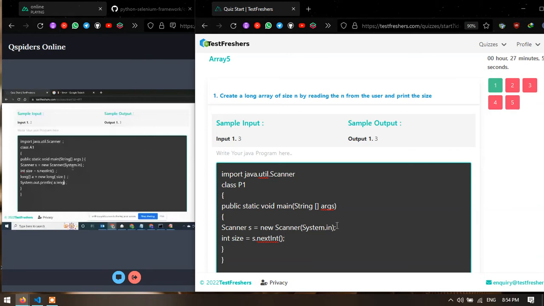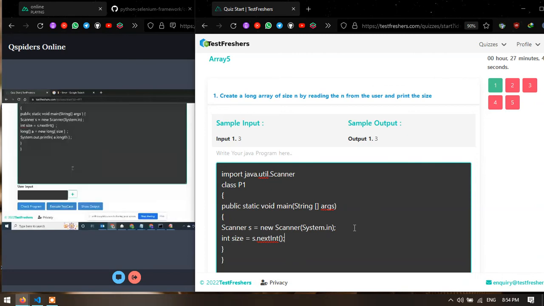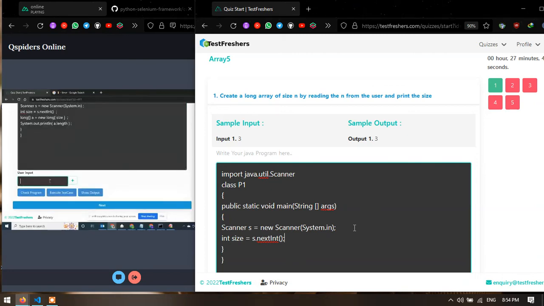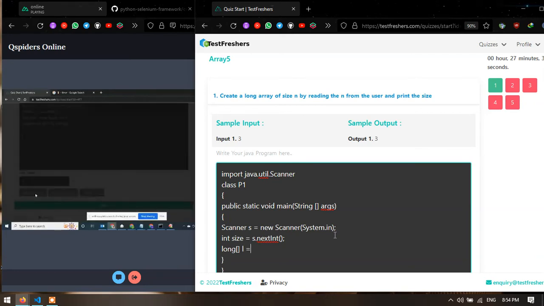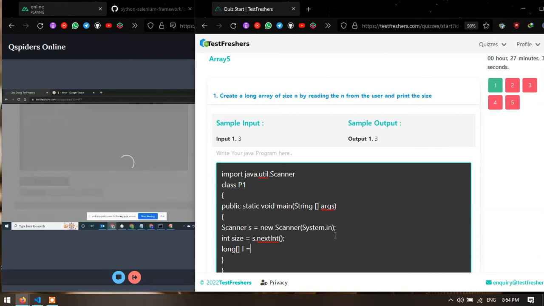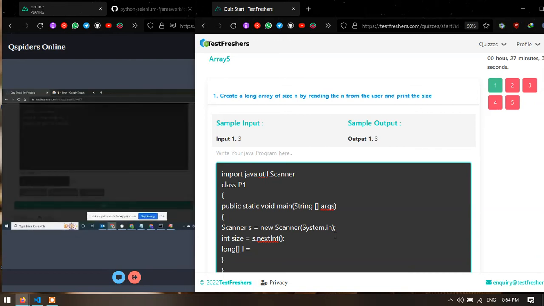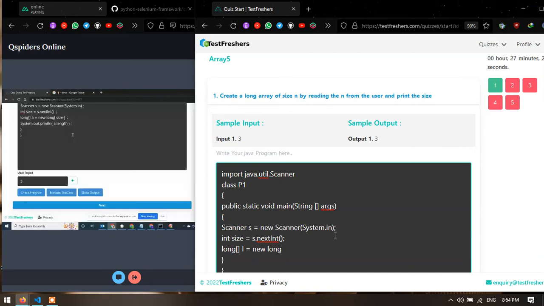Now provide user input. What is the user input size? I will say 5. And I will click on check program. See, your output is 5. Success, program done. Now here you run the execute test case, it will work.